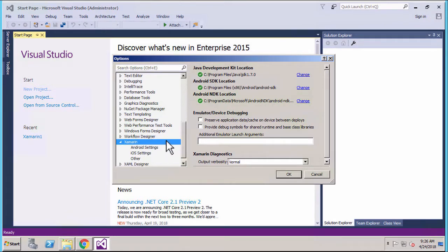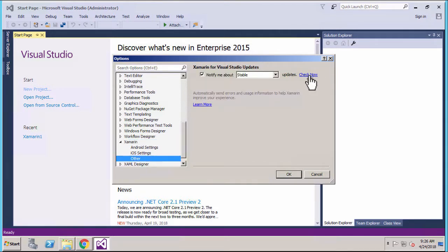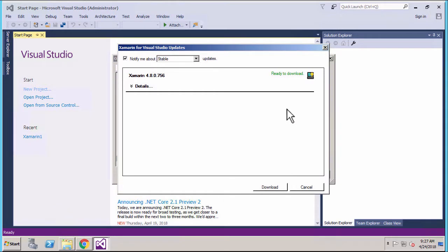Once we have this location set, the next thing we have to do is upgrade Xamarin, because Xamarin doesn't install here with the latest version. So we're going to go to Other, and we're going to check now for updates for Xamarin. And it's going to find a newer version, and it says ready to download. So we're going to go ahead and download that. So that's the next thing we have to do.